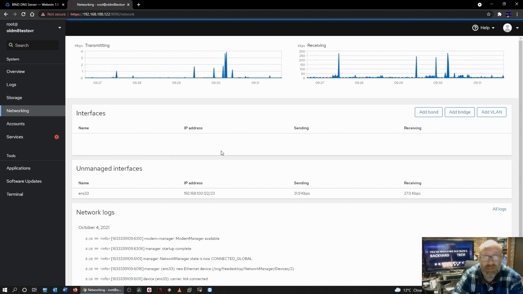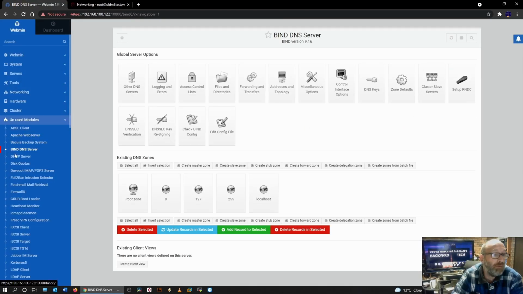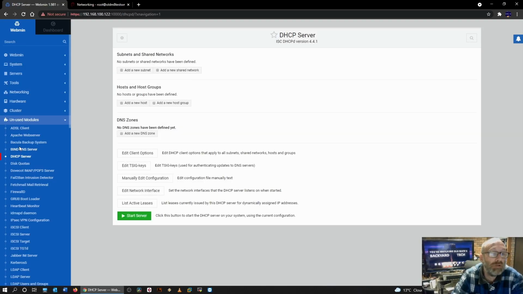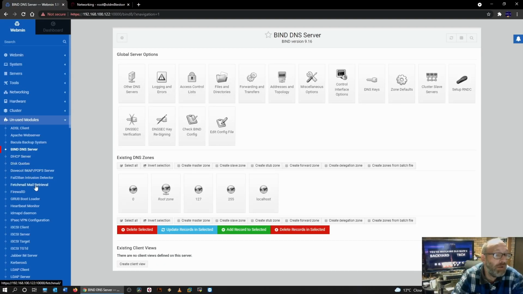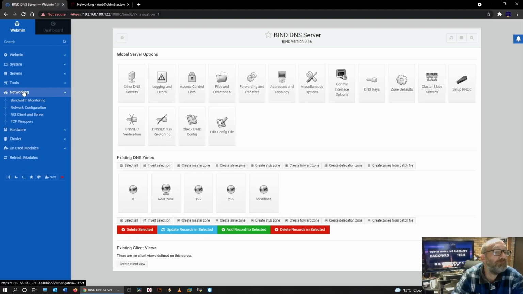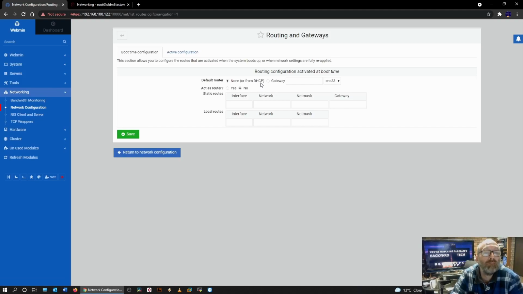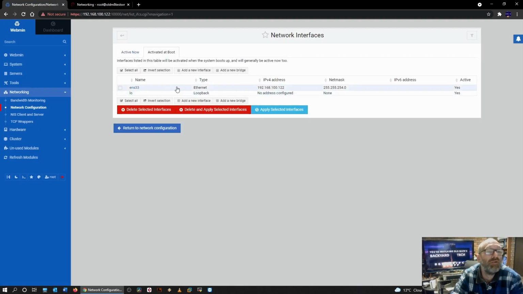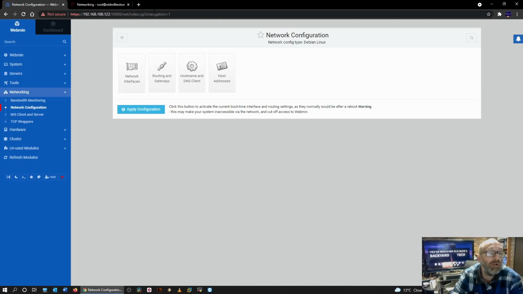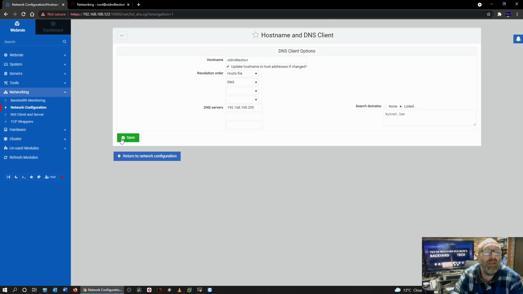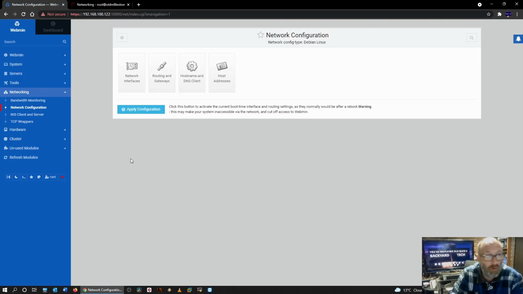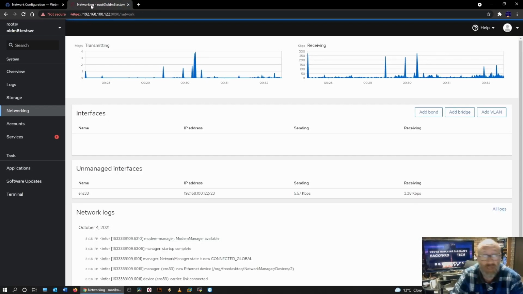Webmin's all right, but I really need to get things in Cockpit. Because, I mean, look, there's all that. I can create a DHCP server and everything like that. If I go to network configuration and I go to routing and gateways, there it is there. If I go to network interfaces, you can see there, statically assigned, host name, there it is there. So I can do all that, but the thing is I want all this in here. So I'm missing something. I just don't know what I'm missing.